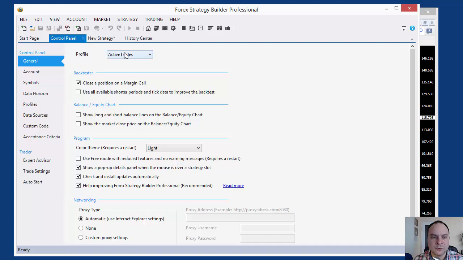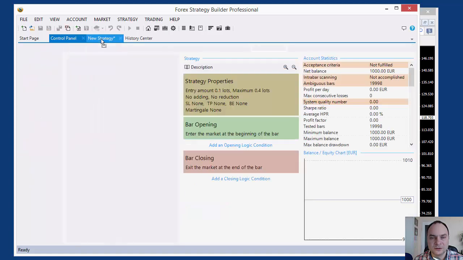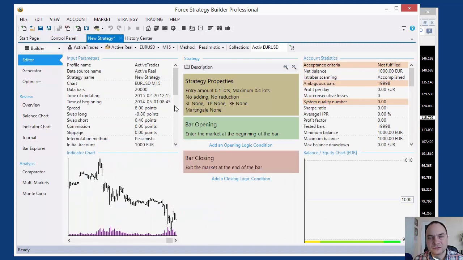When I go to Control Panel and select the profile I want, and I select that option, Strategy Builder loads all available shorter periods. And the other thing I see here is that I have only 20,000 bars, but I need more data.